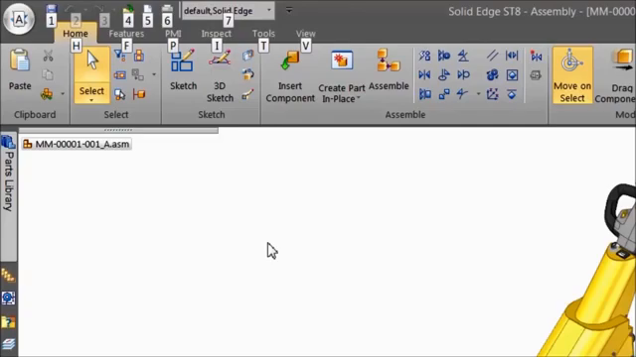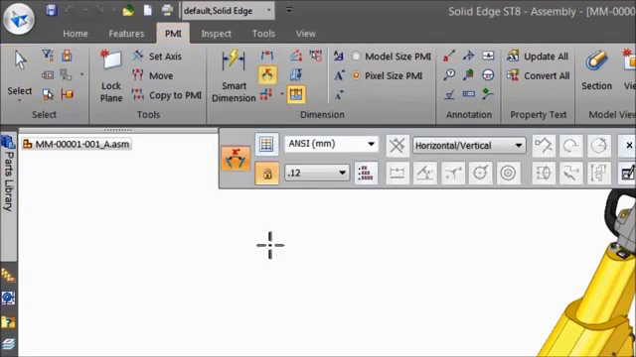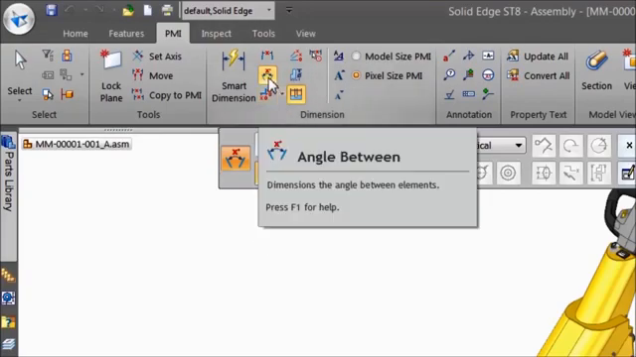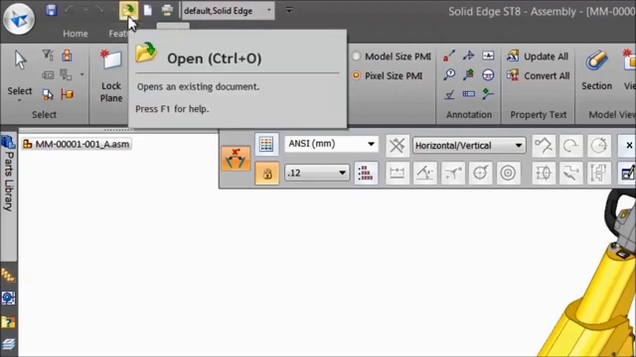Once a tab on the ribbon is activated, the keystrokes for commands hosted on the tab are displayed. For example, now pressing AB starts the Angle Between command. Keyboard shortcuts also appear in front of the commands. For example, Ctrl-O for Open.